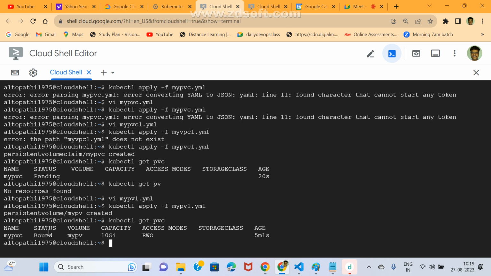This communication happens after creating PV and after creating PVC. Industry standard: which one do we create first? PVC. PVC keeps on waiting for whom? PV. That is important. PV never waits for PVC. PVC only waits for PV. That is the concept. Got the clarity or not?